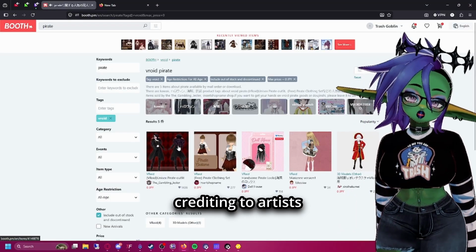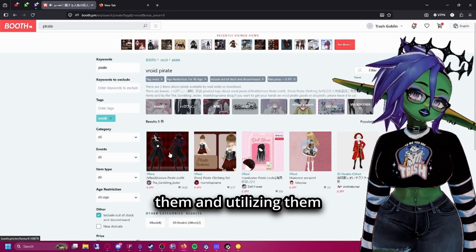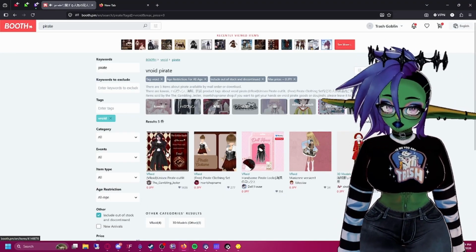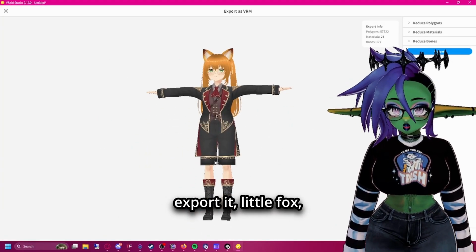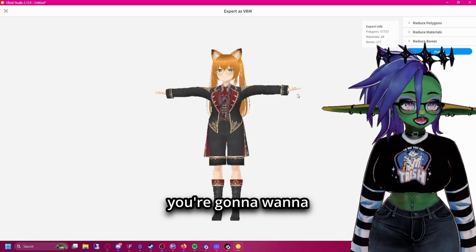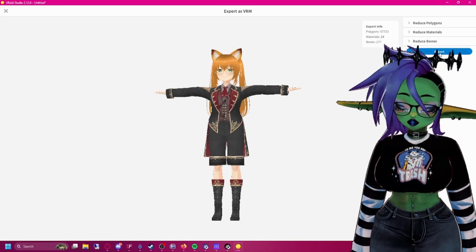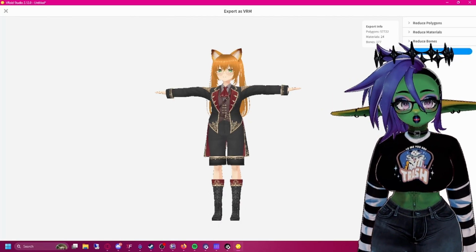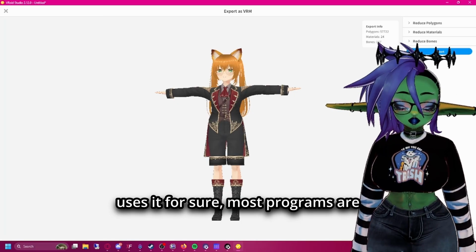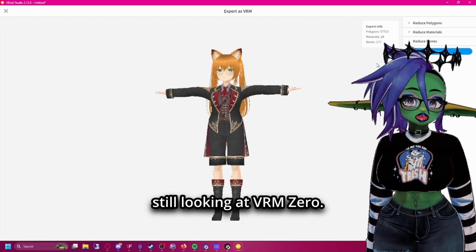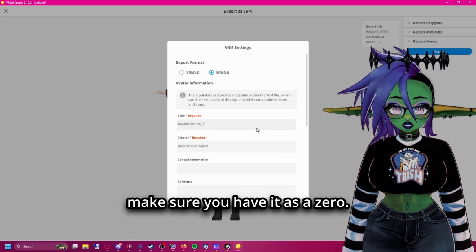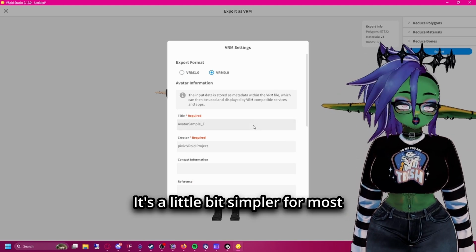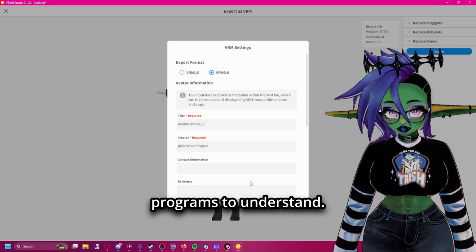Just make sure that you are crediting the artists if you are utilizing them for part of your character design. Alright, and then once you have your character all dressed up and you're ready to export it, little fox girl, you're going to want to export it as a VRM0. Don't go for the VRM1s unless you know your program uses it for sure. Most programs are still looking at VRM0s, so when you export it, make sure you don't have it as a 1, make sure you have it as a 0. It's a little bit simpler for most programs to understand.